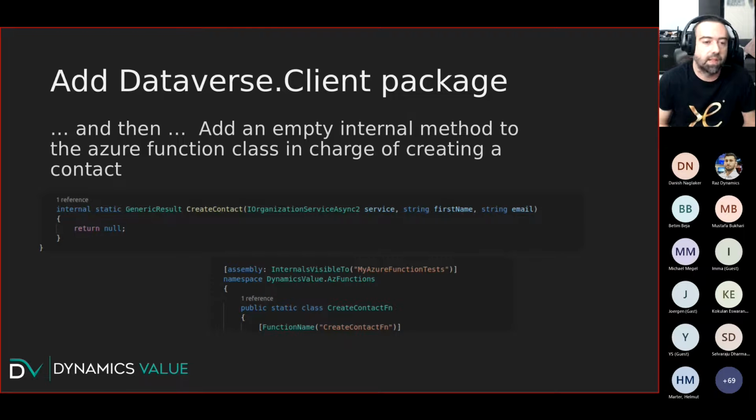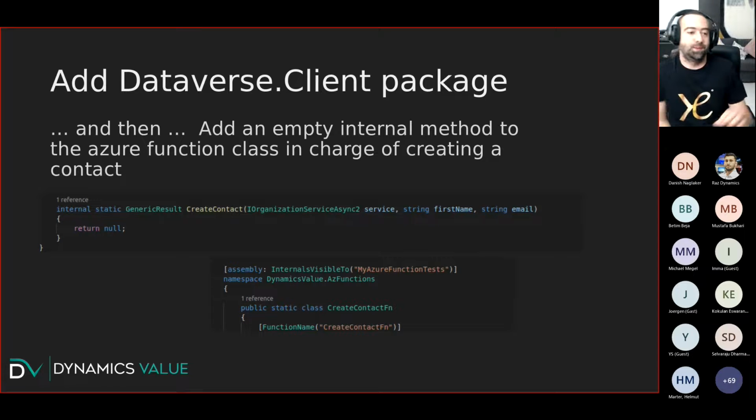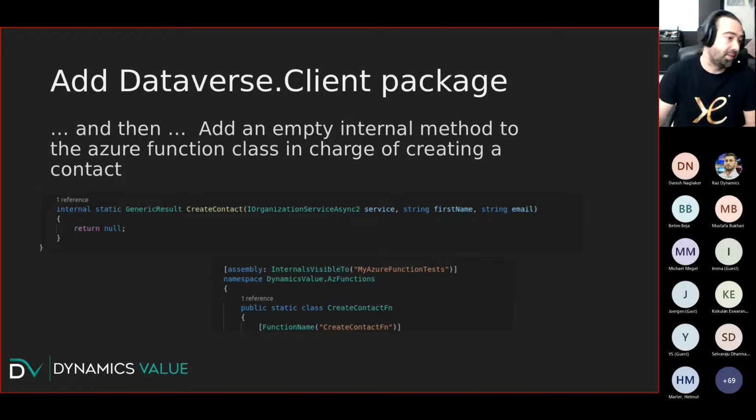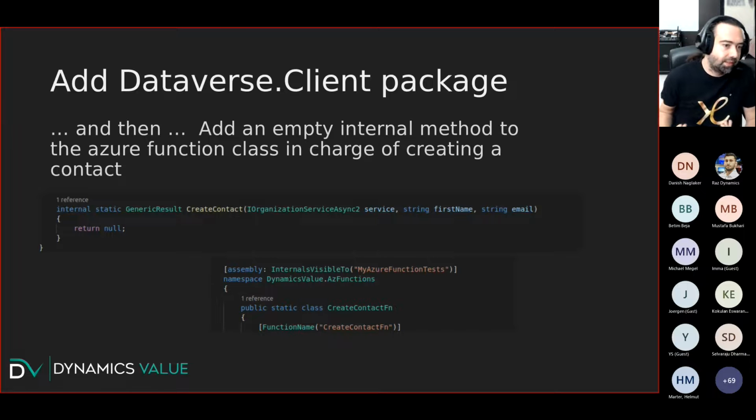Now there are a couple of ways you could test this. In this example, I'm just adding an internal method to the static class that the Azure function provides. But as things get complicated, you might want to refactor and move these things out into a separate class or project where you can use proper dependency injection, which I'm not using in this demo, but it's something to consider. I'm also highlighting that I like to use internal methods whenever possible because it's a way of having proper encapsulation.